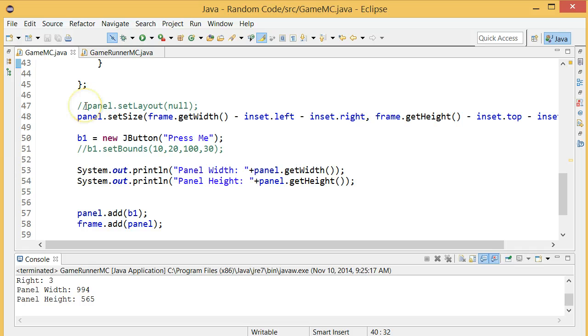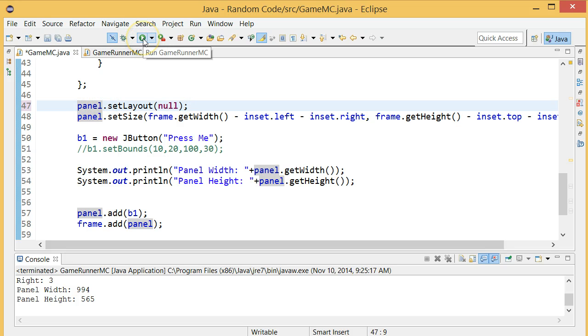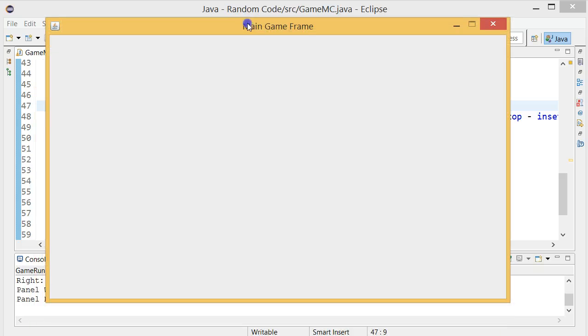So if I want to place the button in my own little custom location, I'm going to use this method setLayout in the panel, setLayout to null, meaning now there's no layout defined for it. So if I run it, I don't see a button. And that's because by setting the layout to null, there's no longer set instructions about how to put the buttons or different components on the screen.